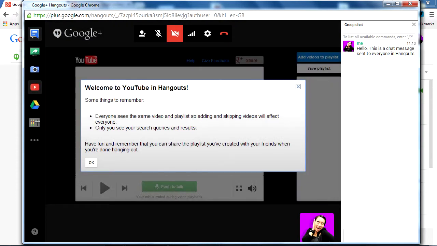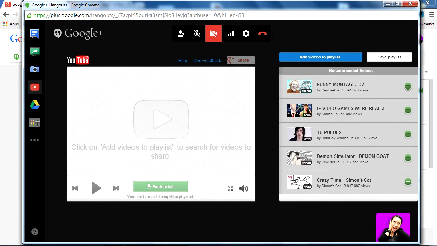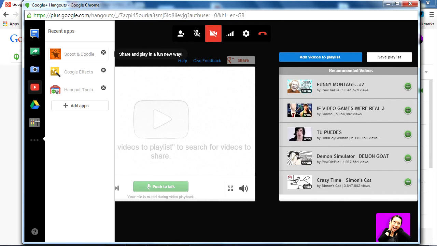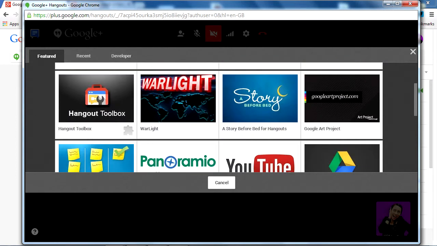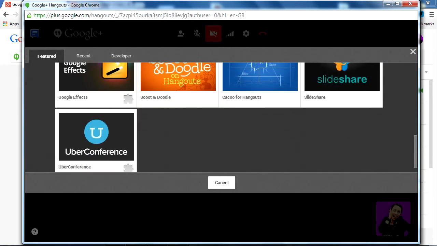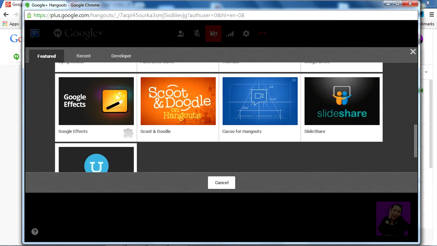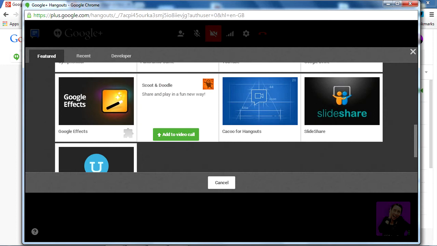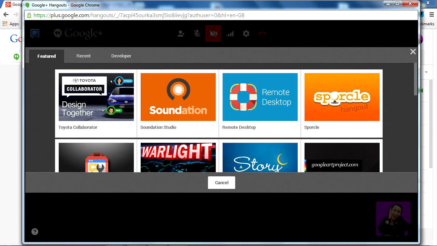If let's say you don't see these icons, how would you add the icons? If you look at the navigation right at the bottom, there's 3 dots. If you click on it or just mouse over it, you will see that you can click to add apps. Then you can choose from an array of apps to include. You can do slide share or even have Scoot and Doodle on Hangouts. So there's a vast collection of apps that you can use and explore.